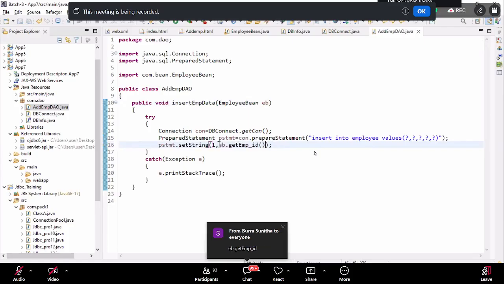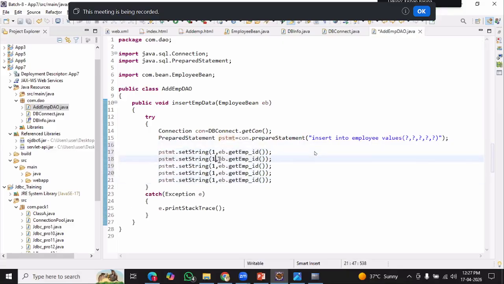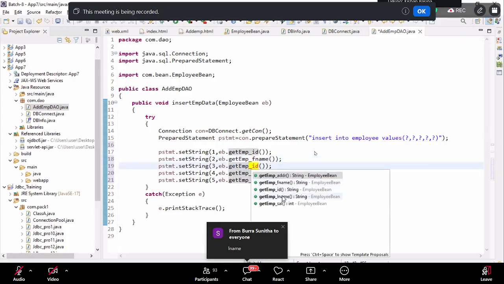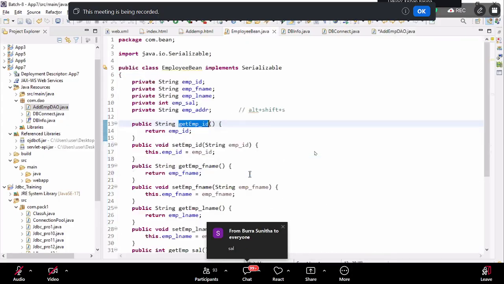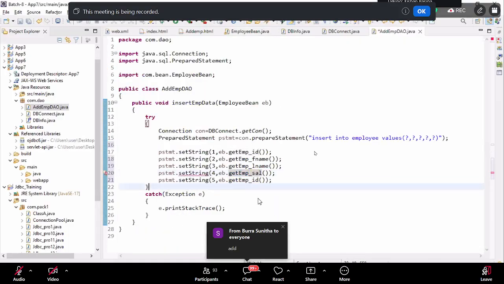Sir, but we did not set the IDs. We will set the IDs. Wait for it. Get employee ID. Same. Just a second, guys. Now, after that, two, three, four, five. Please tell me, what is the next one? Get EMP first name. After that, get EMP last name. After that, get EMP salary. After that, get EMP address.